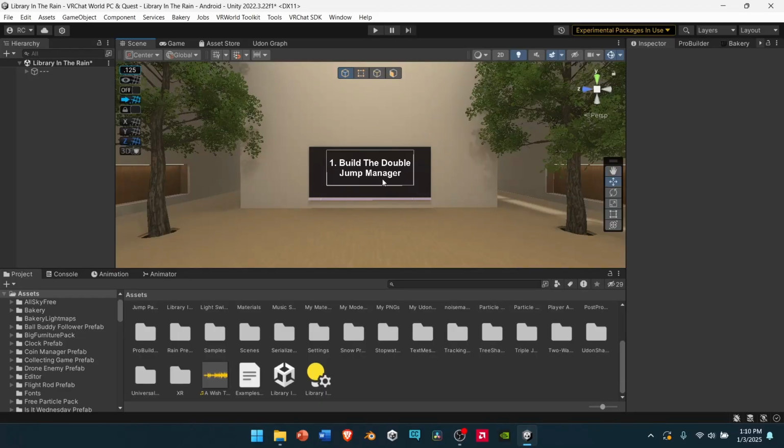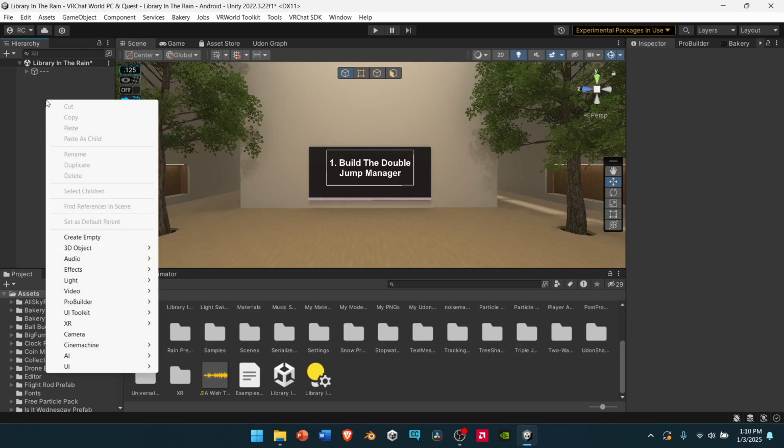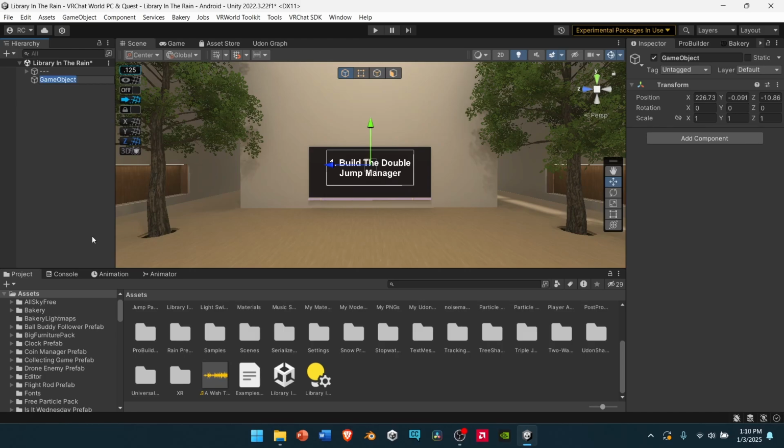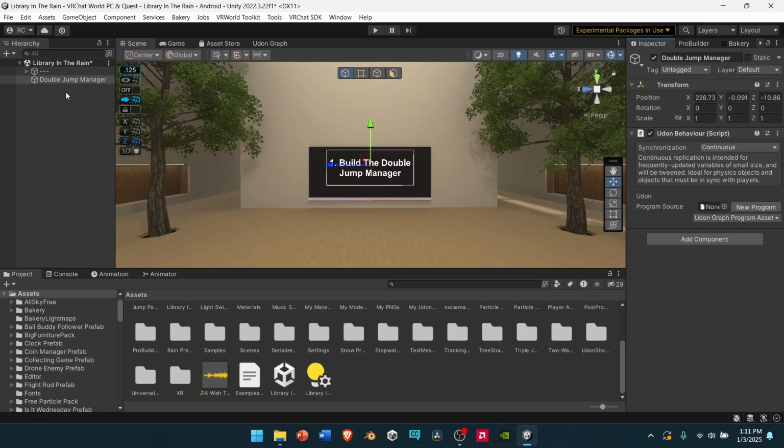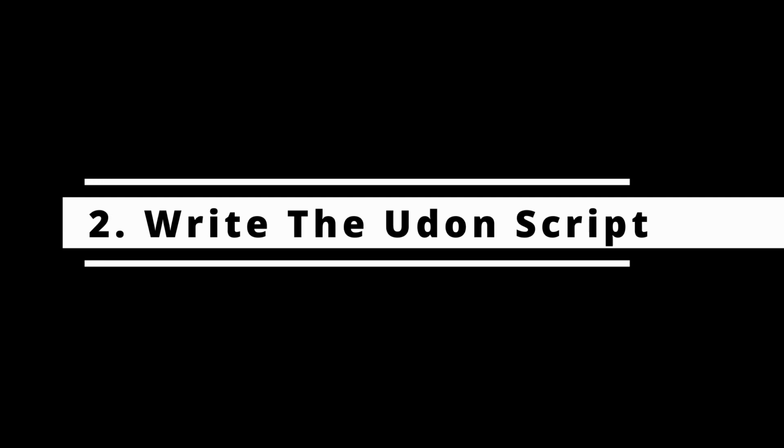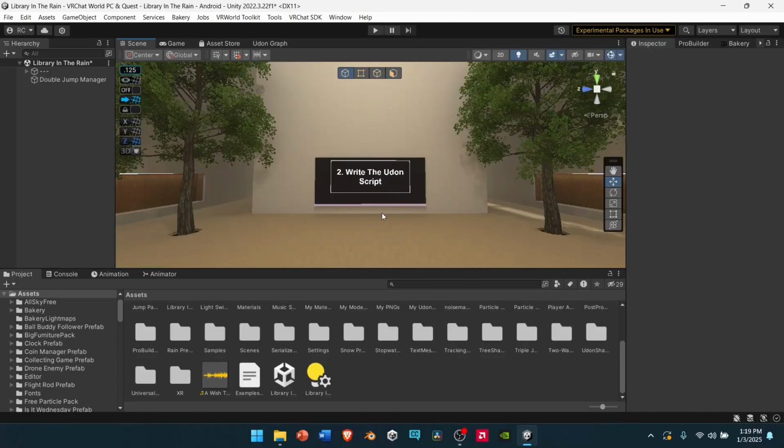Now that we're in Unity, go to the hierarchy, right-click, create empty. Rename the empty to Double Jump Manager. Go to its inspector, select Add Component, then search for Udon Behavior. And that's about it for our Double Jump Manager. Now let's write the Udon graph script.